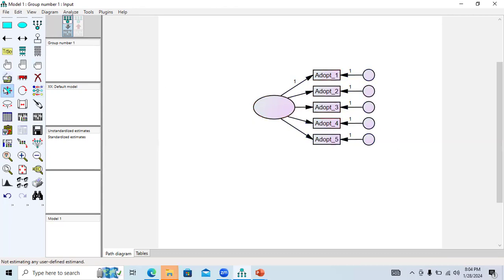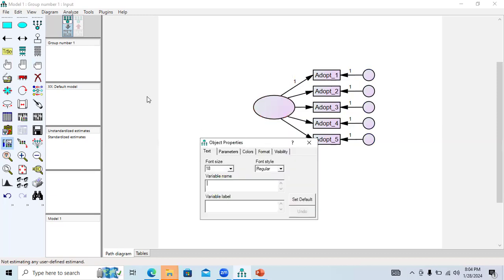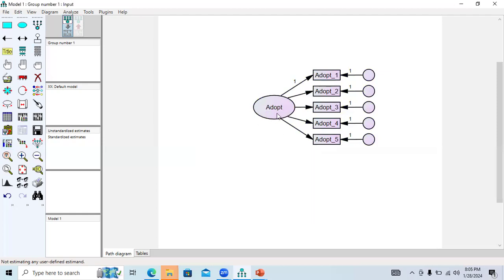Now we need to go to the main construct. We need to double click on it and we will find the object properties. We just need to give a name for this construct, for example, this is the adopt construct. So we just need to write the name of these constructs.